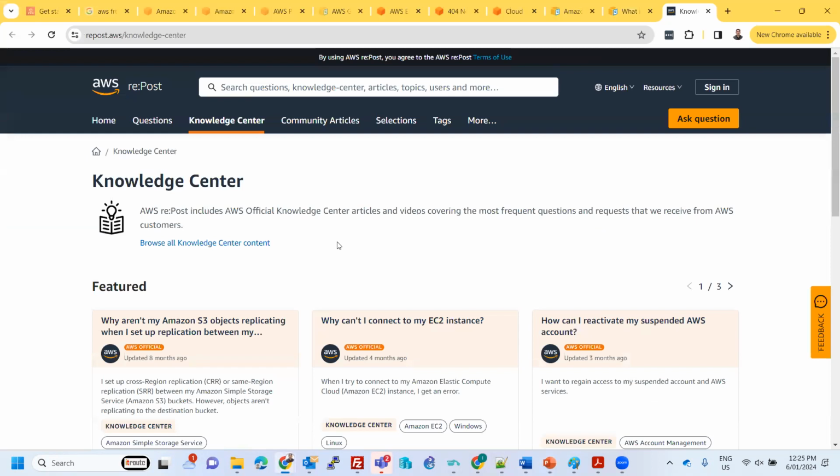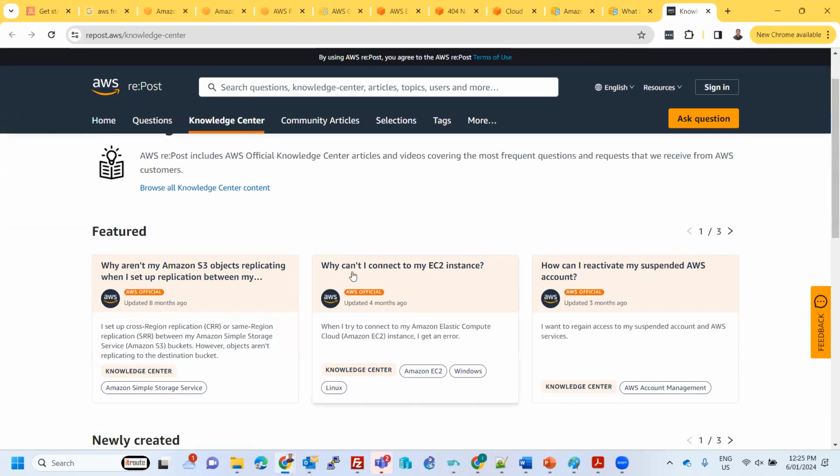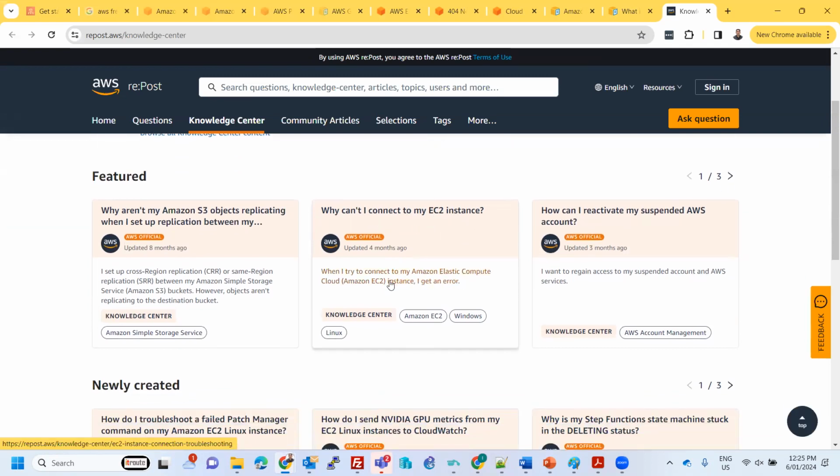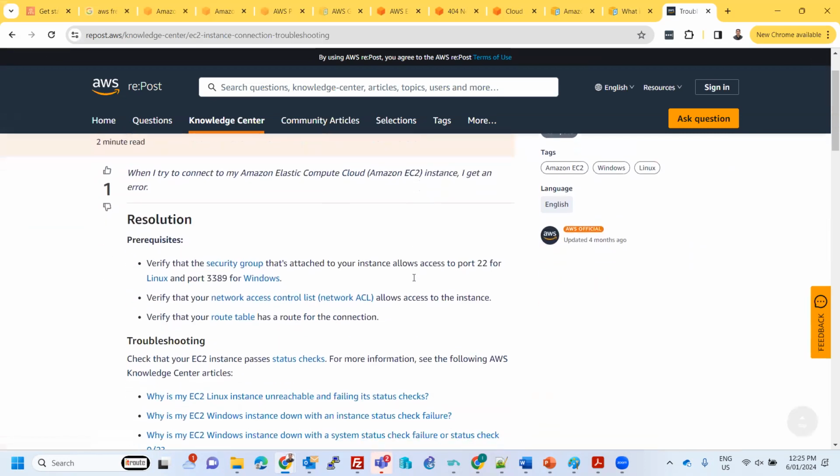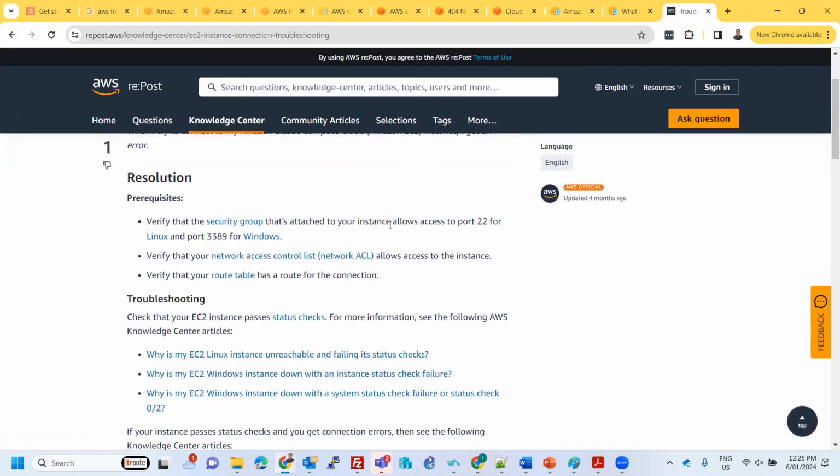Yeah, this is the Knowledge Center. Like, why can't I connect to my EC2 instance? This is an important one. Let's have a look at this one. Verify the security group attached to your instance allows access to port 22. Port 22 is SSH. Verify that the network access control list allows access to the instance. Verify that your routing table has a route for the connections. So there is some advice already in here.